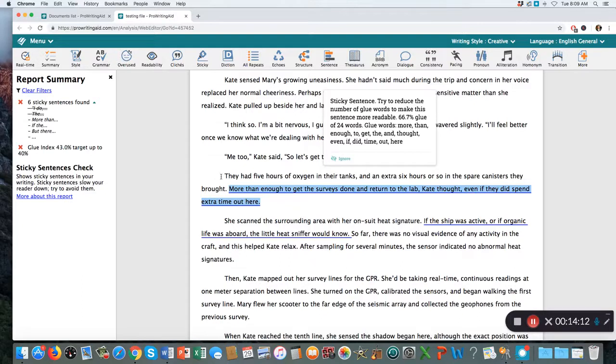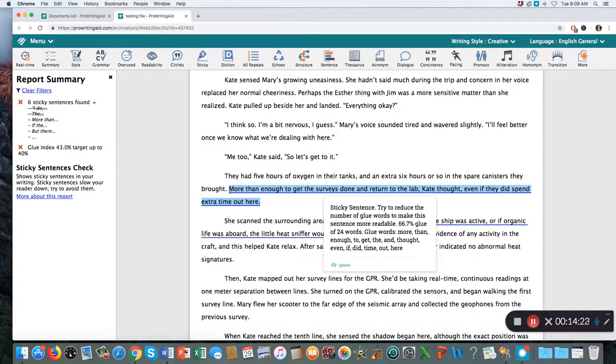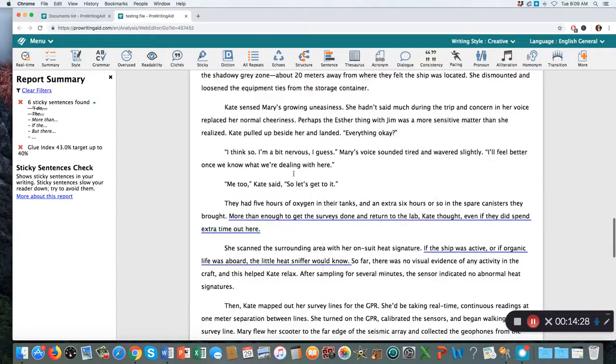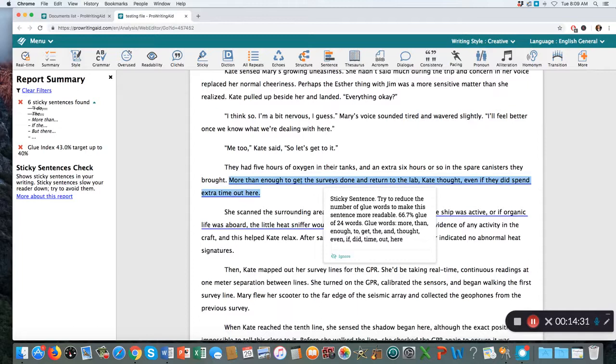So basically all of my first, more than enough to get the surveys done, she thought. So it's saying, can you tighten that up a bit maybe? And I think, yeah, maybe. So if there are things in here, then I'll fix it up. But otherwise, if I read it out loud and my ear likes it, then I just keep it.